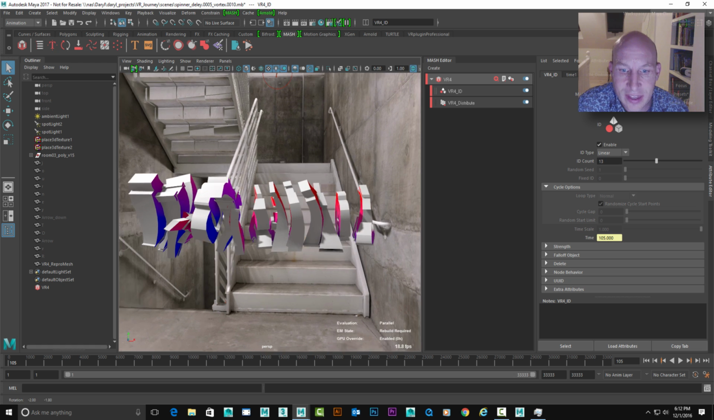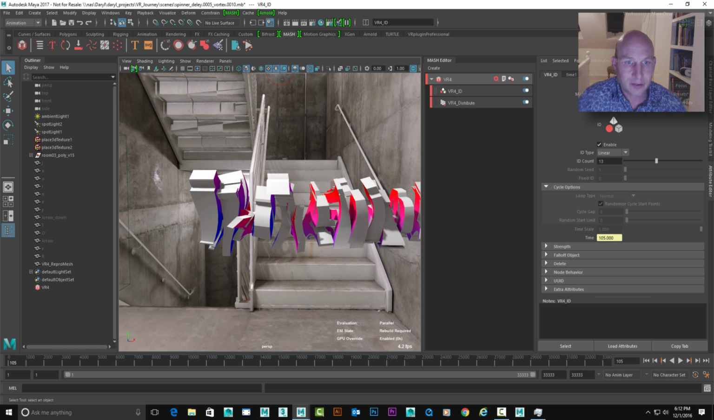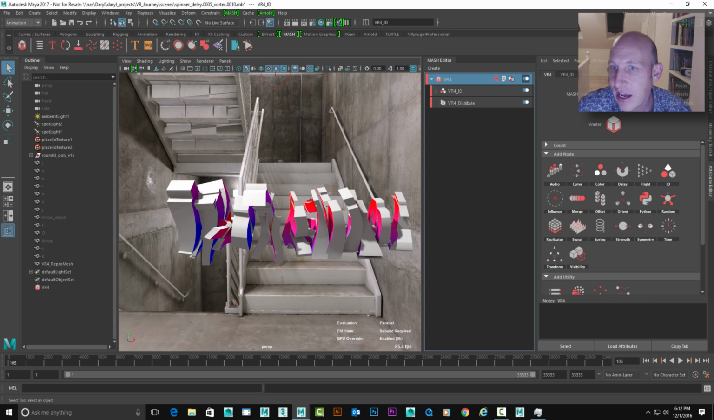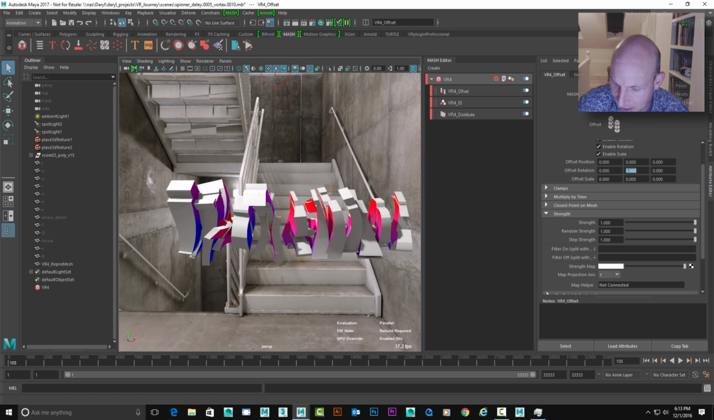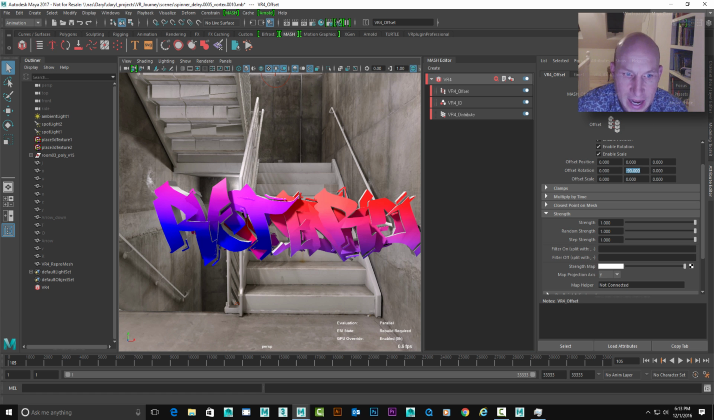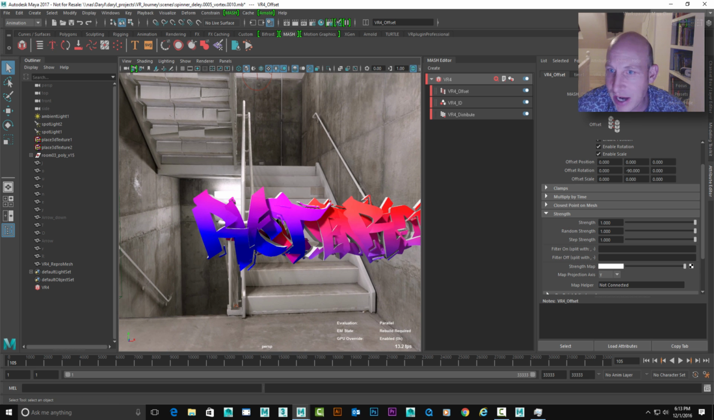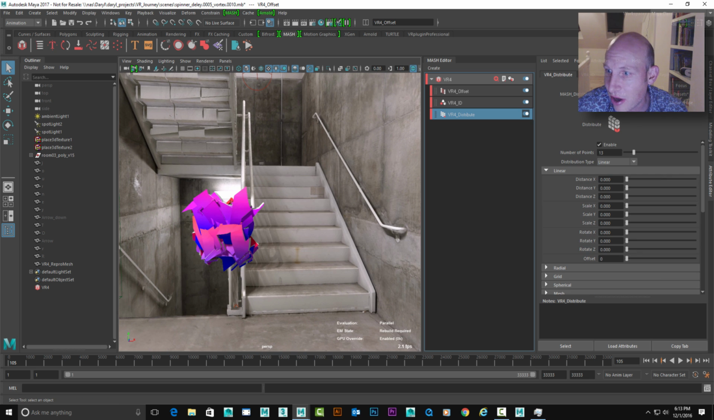The problem with this is that they're going down the wrong axis. I want everything sort of lined up facing toward the staircase down the Z-axis. So how do we do that? Really straightforward. We'll go back over to the waiter node and add onto it a simple offset. So we'll add that offset in there. We'll rotate this by -90. And now at least they're facing the right direction, but they're still distributed the wrong axis.